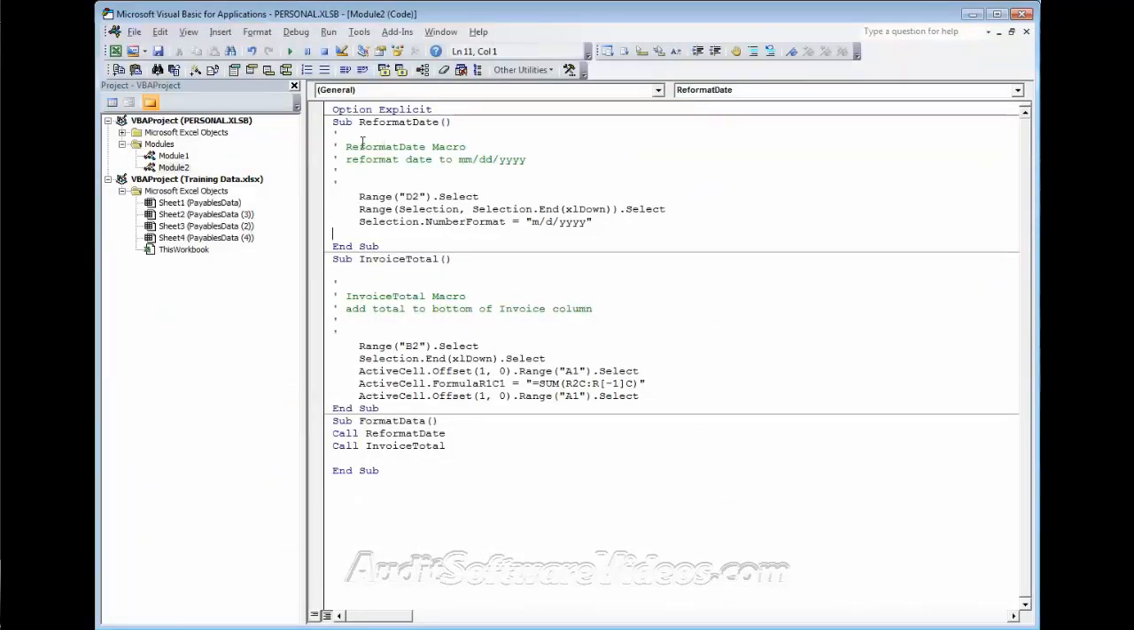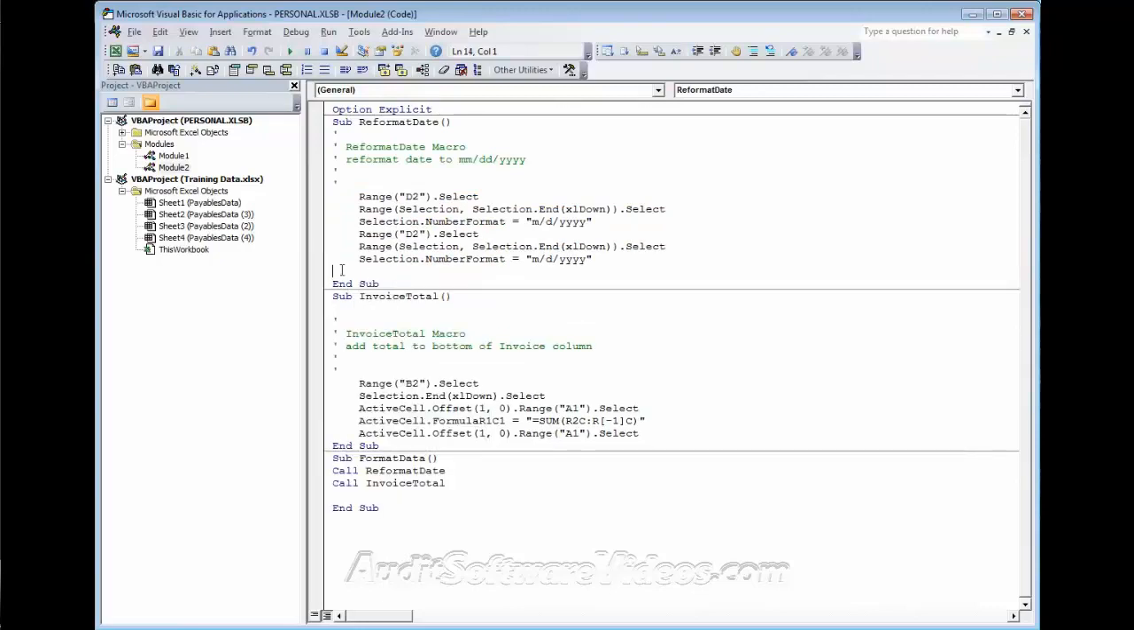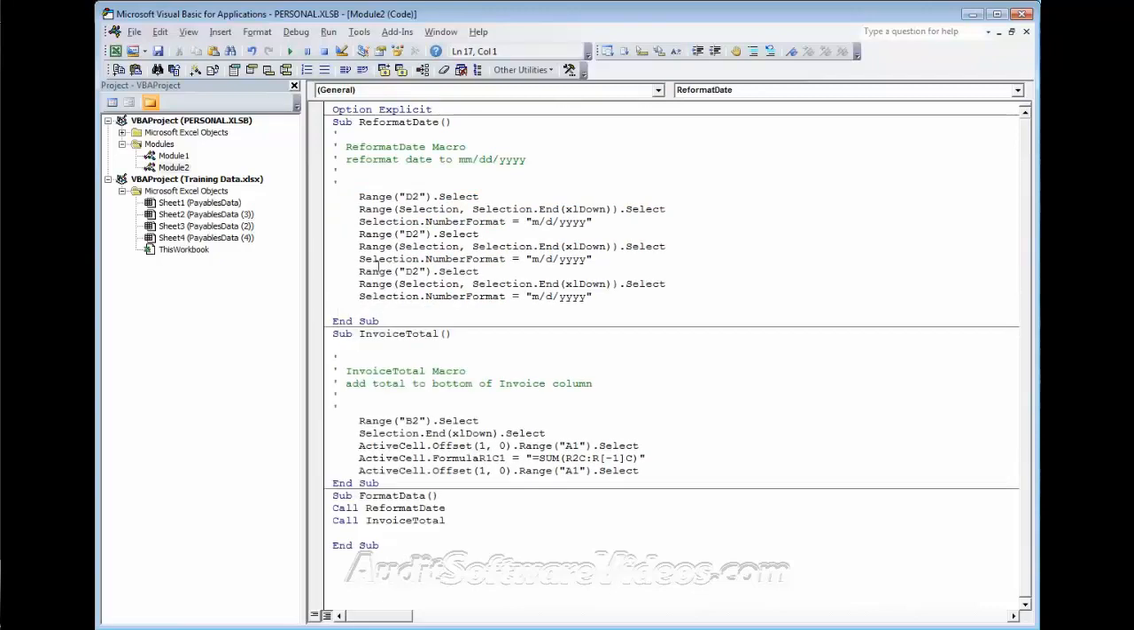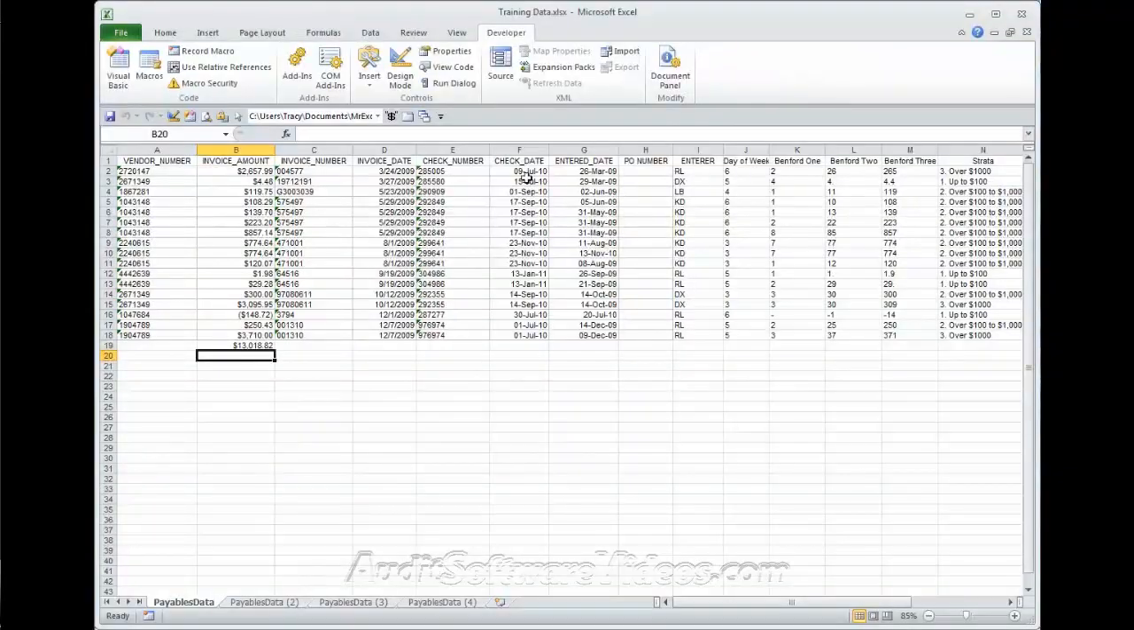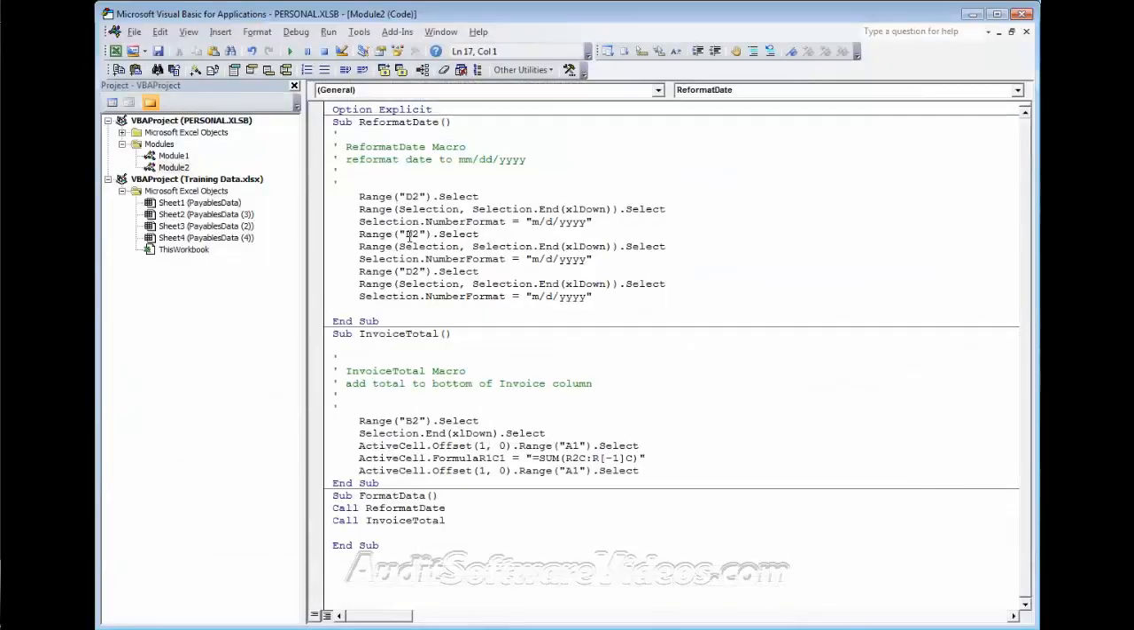and look at the code that reformats my dates. What it does is it selects D2, goes to the bottom of the column, and reformats the data. I'm going to copy these 3 lines of code and paste them twice because I have 2 more columns that I want to format. Returning to Excel, I see that F2 and G2 are these cells at the top of the column. So I'm going to change this D2 to F2 and this one to G2.